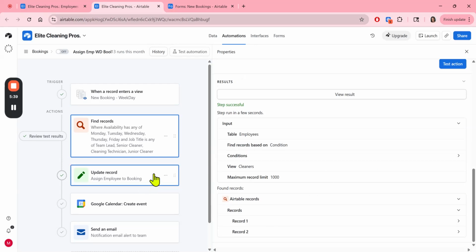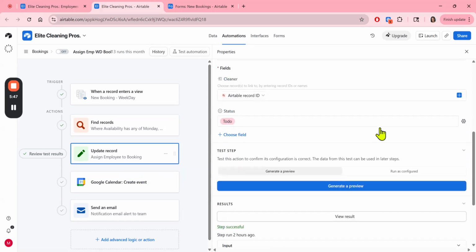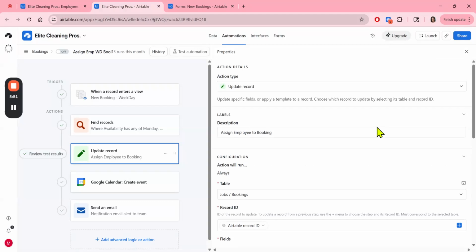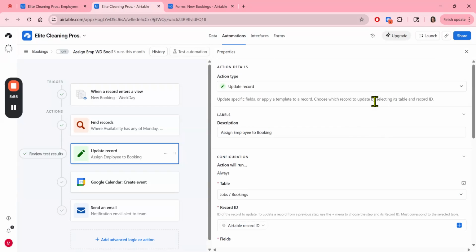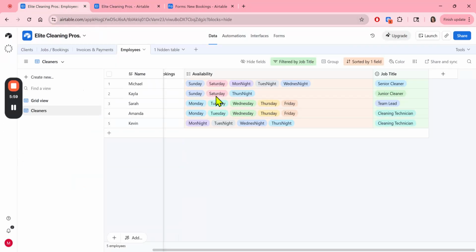So we've located a record that needs to be updated, and we've located the information that needs to update it with. So now we'll move on to update the record assigned to the booking. Assign the employee to that booking. So now we're going to assign Amanda and Sarah to John's booking. And so we're going to use the action type of update record. We're going to update the job table, not the employee table.